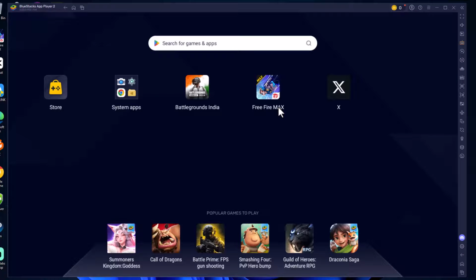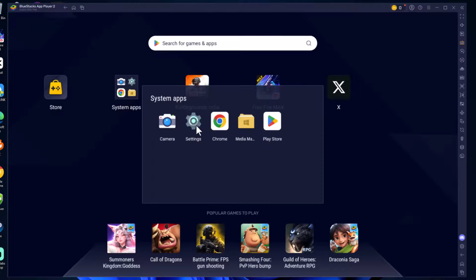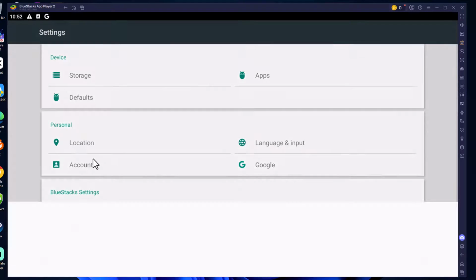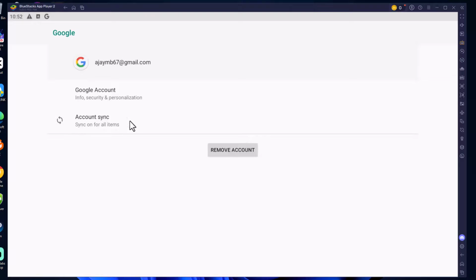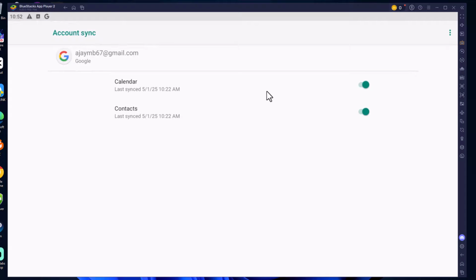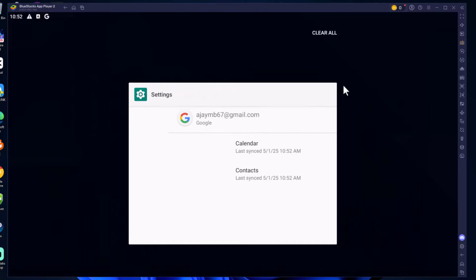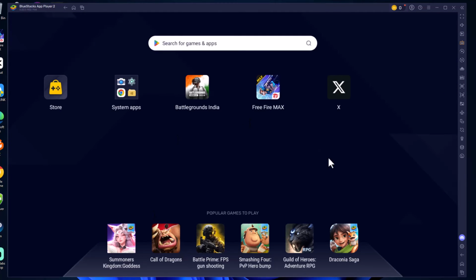If not, method 3, you just need to select the system apps and select settings and select accounts, select your Google account, select the account sync option and make sure all the sync options are enabled and select 3 dot icon and select sync now. And now after getting syncing completed, close stuff here and now your problem should be fixed, guys.